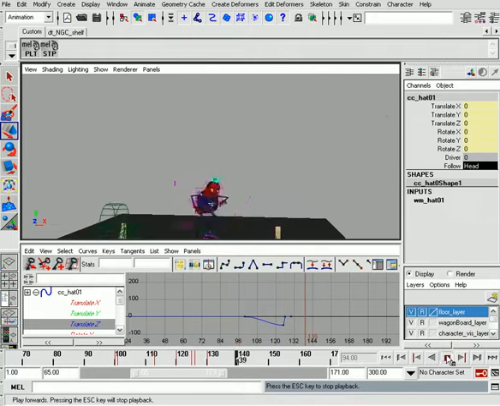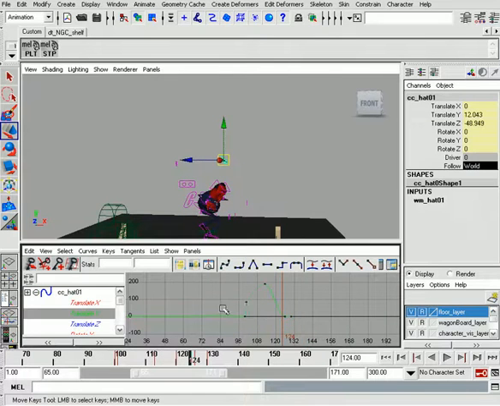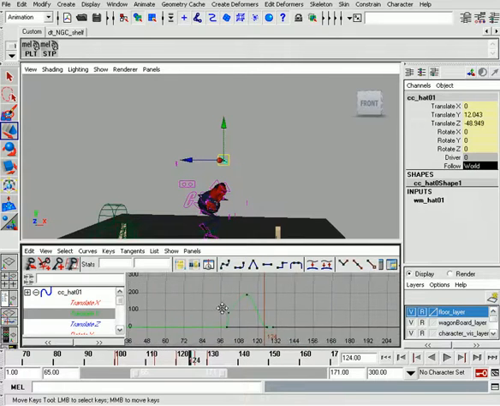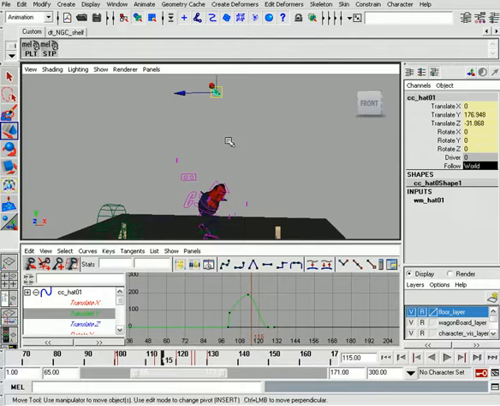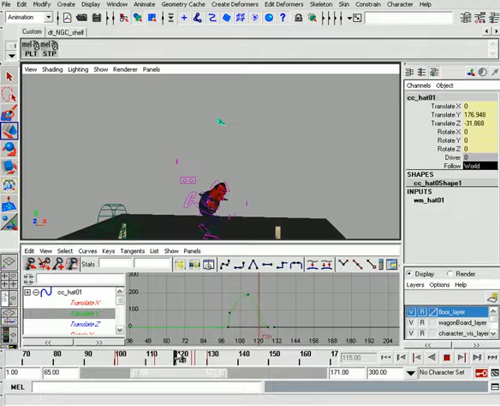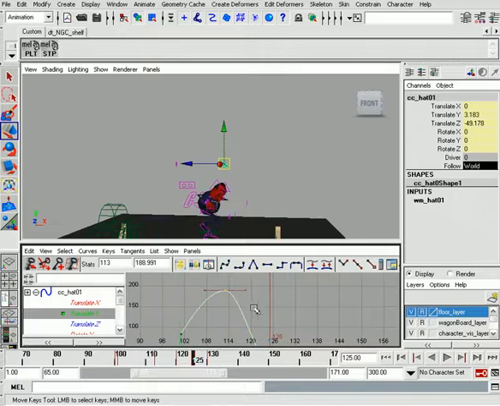And right now it looks like it's moving a little bit too slow. So what can we do to fix the movement here, to have it add a little bit of hold in the air and then descend quickly? Well, we can use our weighted tangency for this.